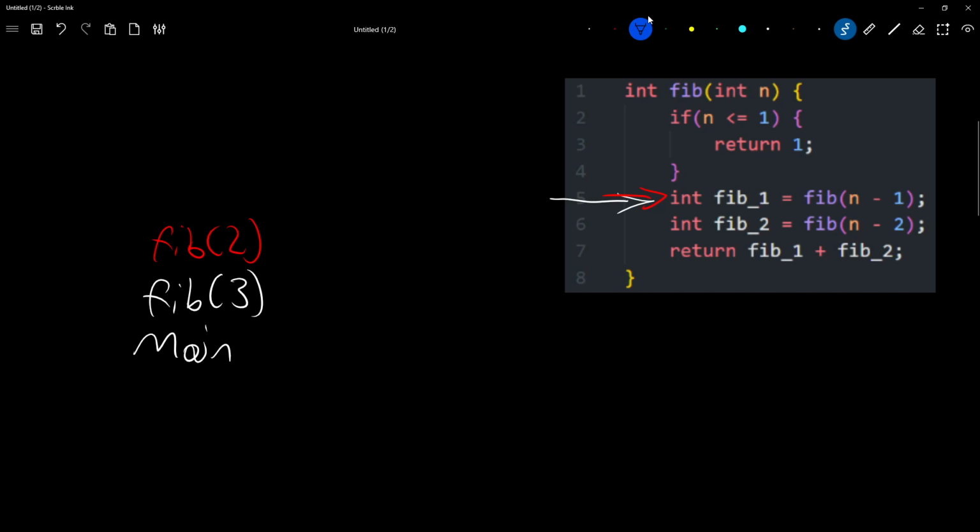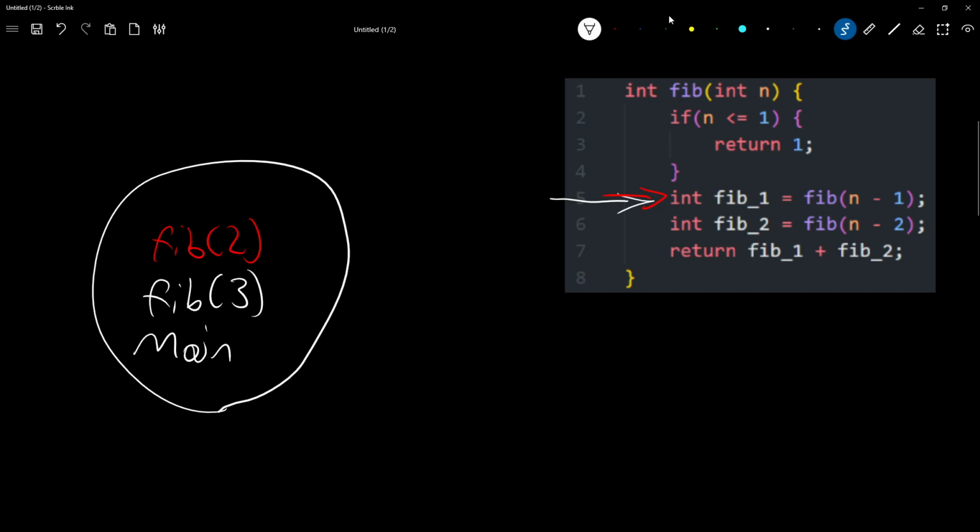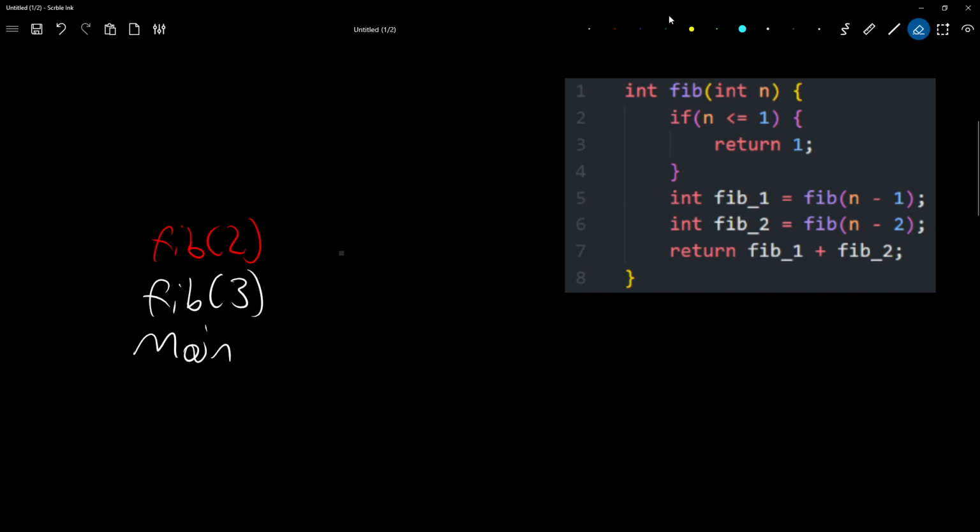Now look at this. We go back to fib2 and we just completed running line 5 for the first time. So this is the contents of the call stack just after the very first time line 5 is executed. Alrighty. So that's for this equation.